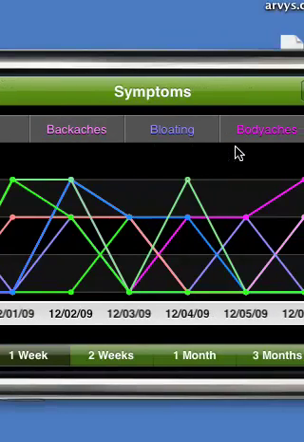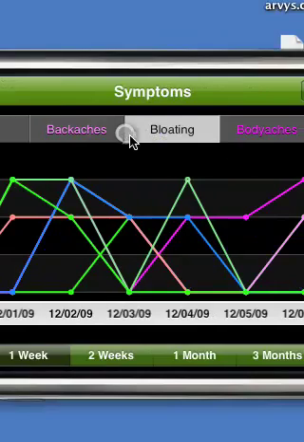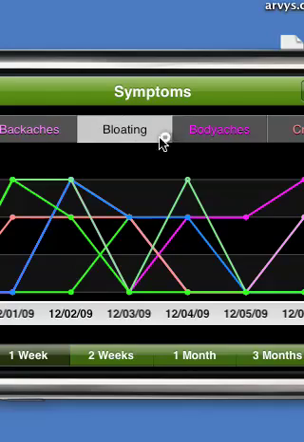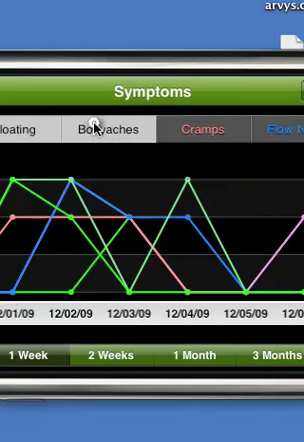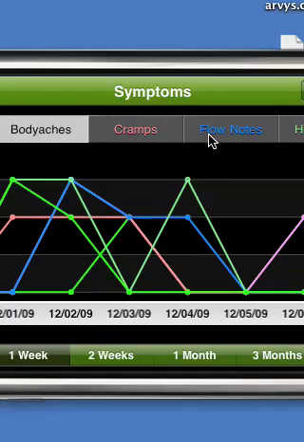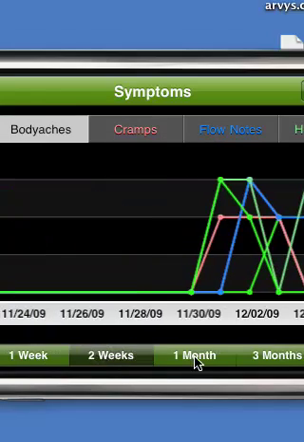This is a really cool new feature. You could look at any of your symptoms, and you could choose to view any or all of them. You could choose not to view your flow notes, so that goes away. You could choose to see your flow notes, and you could look at what your symptoms are doing in relation to each other. You could view the past week or 2 weeks, month or 3 months.